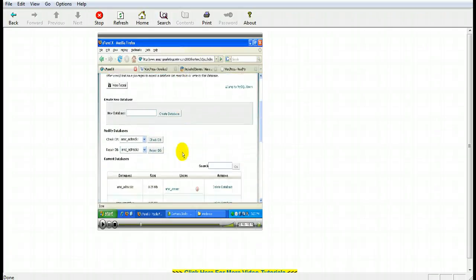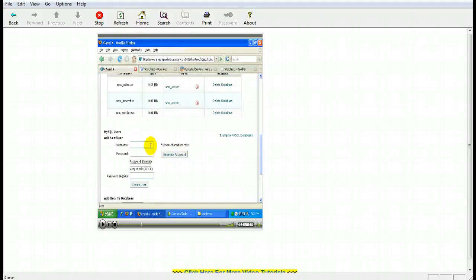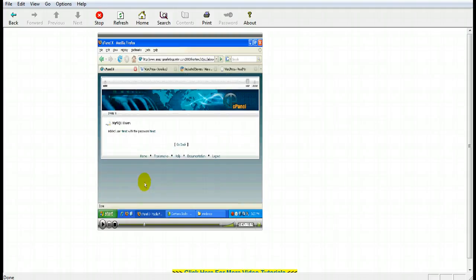Okay, next we will have to create a username, MySQL user. So let's say the user is test, password is test, because this is just for the sake of showing you how to do this. Okay, you can also optionally click on this generate password feature over here so that it will generate a very strong password for you. Now after I've done this, click on the create user button over here. Okay, it's done.